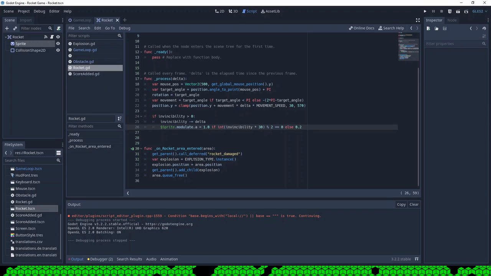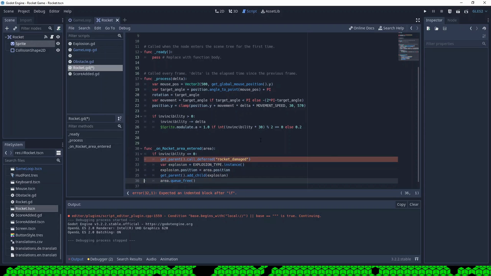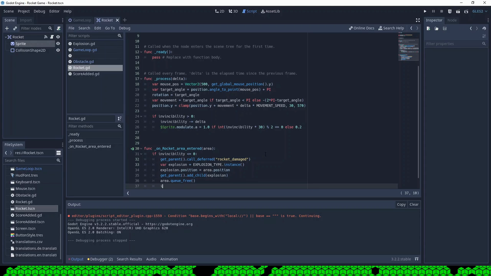The third feature is a short period of invincibility for the rocket. I had a colleague play the game and she had the problem that when there are many obstacles on the screen, you hit one of them, you're likely to hit more of them. So I introduced 2 seconds of invincibility after you've been hit, and at this time the rocket will flicker.